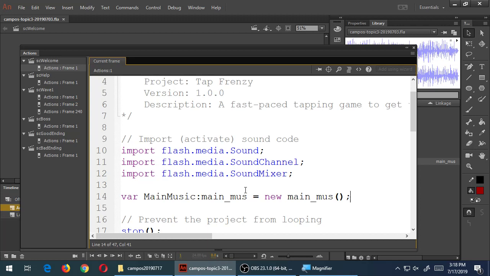We're creating an object to store something. Previously, we created a variable to store the points. So it was var hitPoints, and then a colon Number, which just says this variable will hold numbers. This variable's purpose is that it's going to hold the main music, that MP3 file, that linkage. So MainMusic is coming from there. Whatever I called my music in linkage, that's what I'm saying here. This object can hold music, but specifically main music. And then a new instance of that MP3. So we're sort of like saying, okay, let's grab the MP3 from the library and put it into the variable in ActionScript.